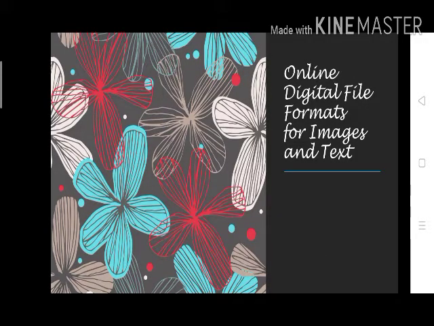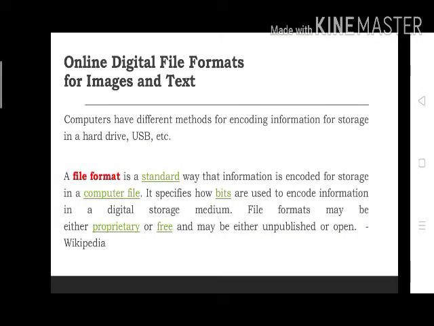So now we are going to online digital file formats for images and text. Our computers have different methods for encoding information for storage in a hard drive, USB, etc. A file format is a standard way that information is encoded for storage in a computer file. It specifies how bits are used to encode information in a digital storage medium. File formats may be either proprietary or free and may be either unpublished or open.